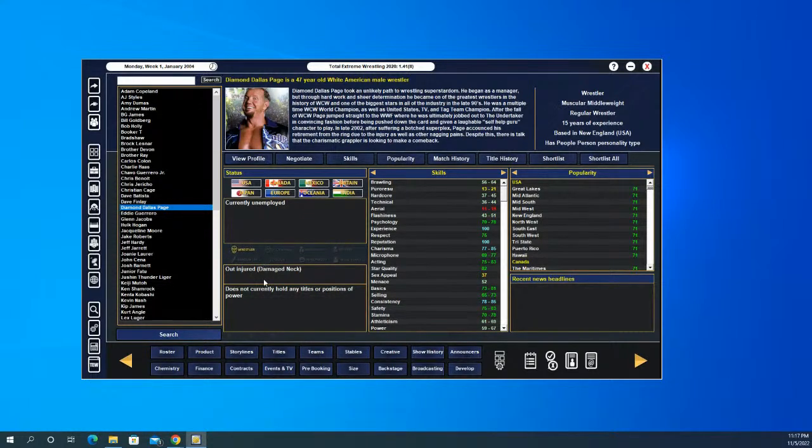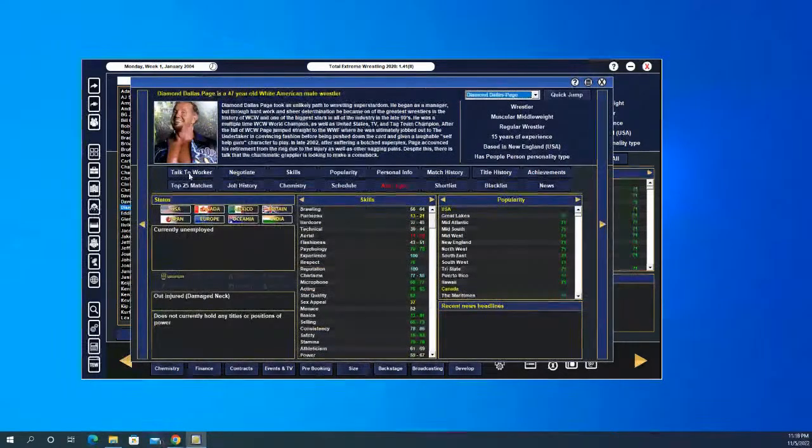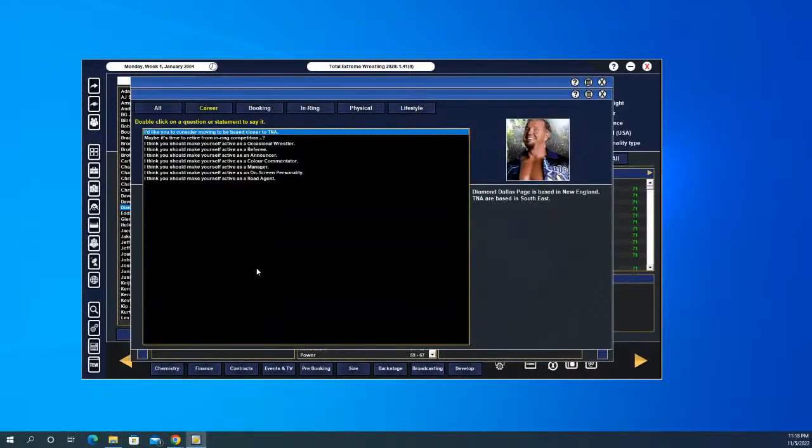But look right here, it does say out injured, damaged neck. So say I want to sign him and use his popularity, but I don't want to wait till his neck is healed. I can go to view profile, I can go to talk to worker, and let's go to career.